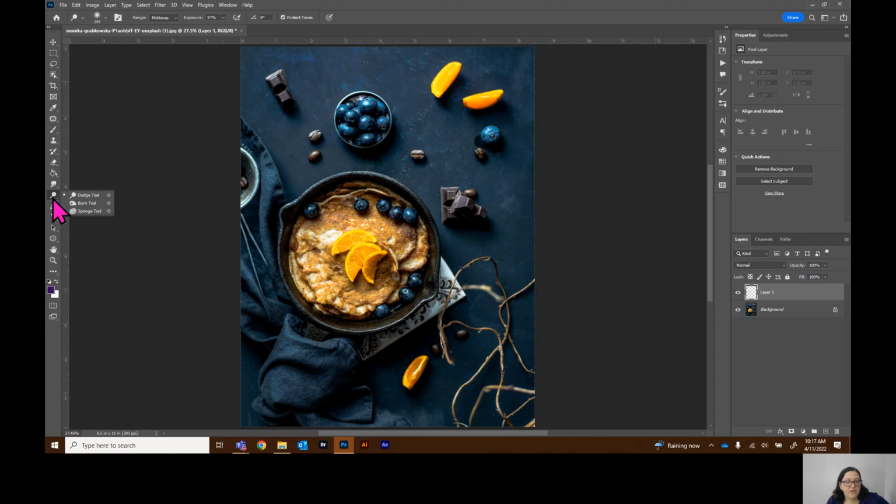The next set of tools down, these are going to be your photography tools. If you've ever worked in a dark room, that's where these terms come from. The first one is your dodge tool. It lightens whatever you go over. The burn tool is going to darken, and the sponge tool is going to take out some of its saturation. Now you can make adjustments to all of these up here at the top again.